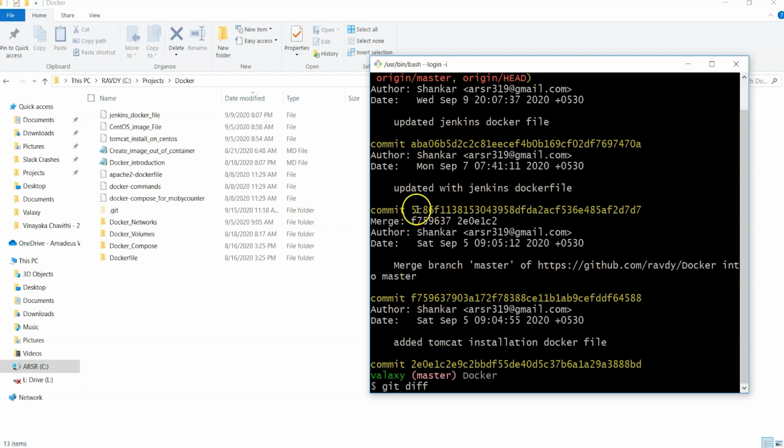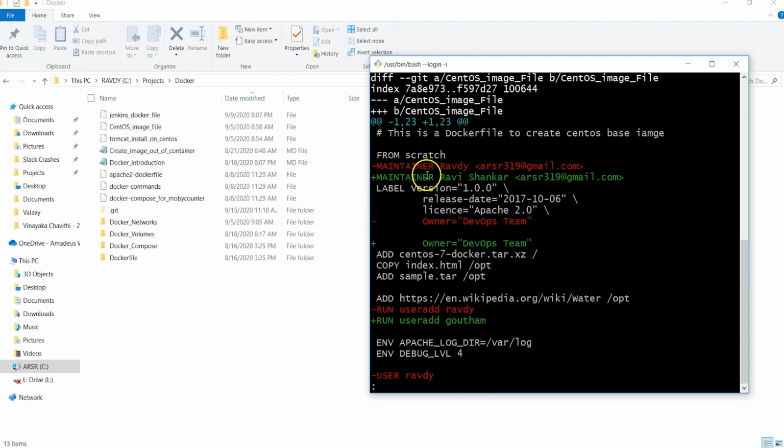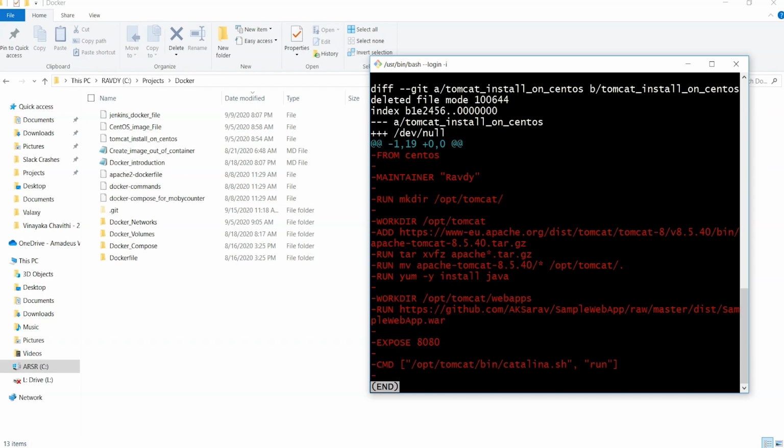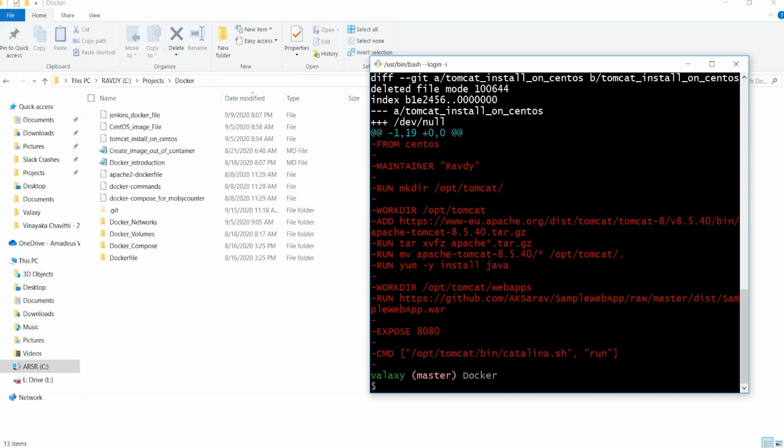Okay, for this commit I'm going to give this one. I can give this one, or else I can give head -2, right? This is head -1, this is head -2, with the head -4. That also works. If you see the changes, we have changed the CentOS image file. So whatever is newly introduced in this commit is in the red color. Whatever was removed from this commit is in the green color. Like this we have done many changes on this file. So this is how we can compare.